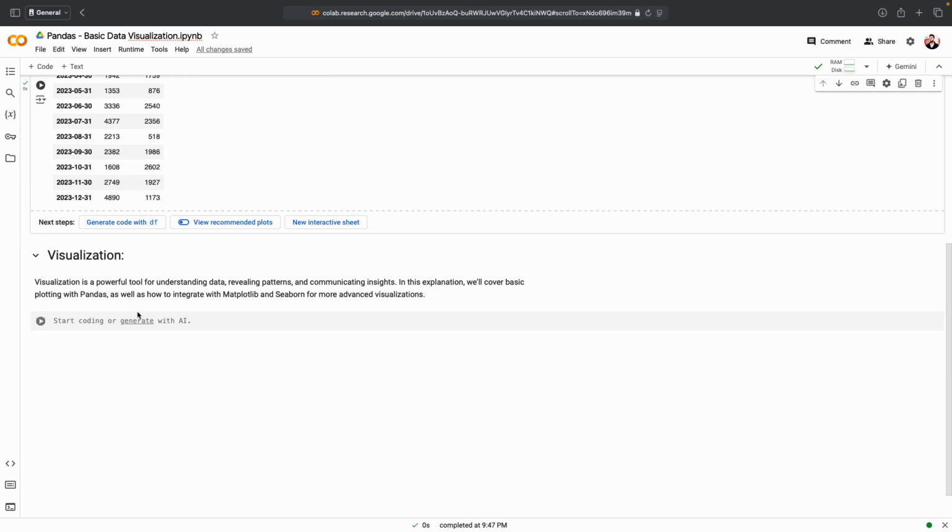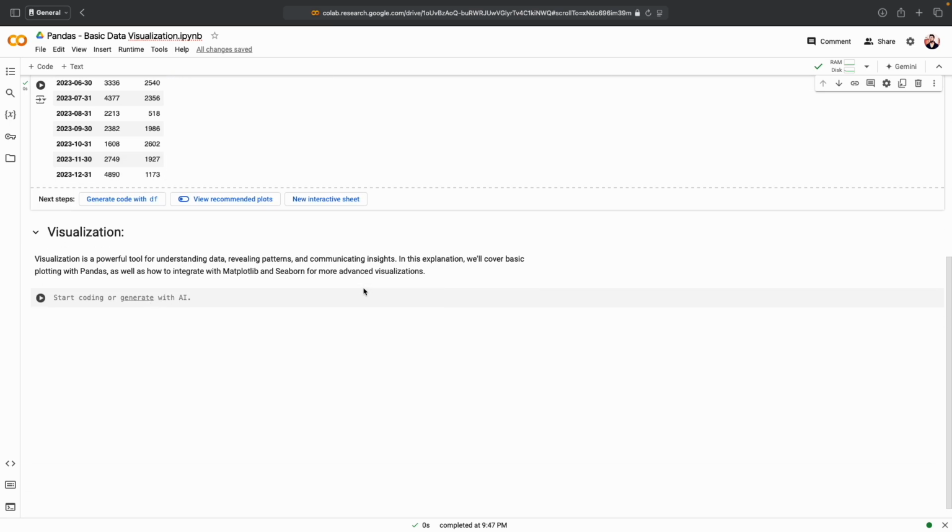Okay, so to understand that data visually we need visualization tools, and pandas provides some basic plots. So we will try those plots, and similarly we will also look at Matplotlib and Seaborn. So let's plot some basic plots.